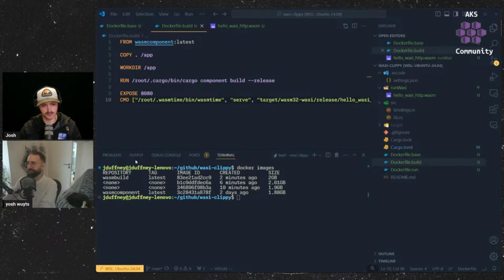There we go. So there's a multi-stage Dockerfile. Okay. All right. So if we take a look at that.